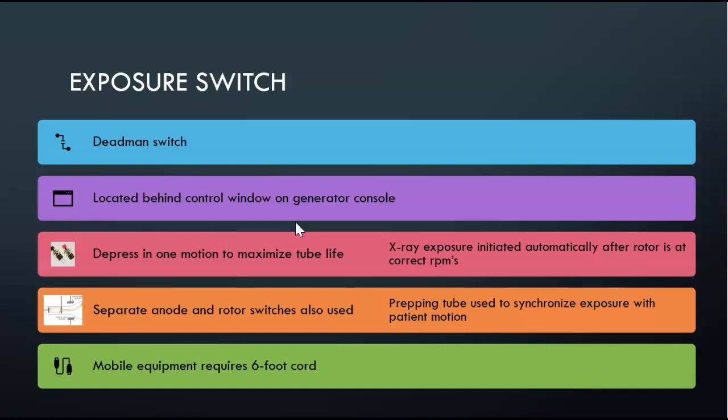You need to depress the exposure switch in one full motion. Okay, so there's a 2-step process. If you go down halfway, then you'll rotor up, and you start boiling off all of your electrons. Then when you go all the way down, you apply the potential difference, which is going to shoot those electrons across your tube to produce your photons. If you go all the way down before the tube was ready, it wouldn't shoot properly. It wouldn't give you your full amount of photons.